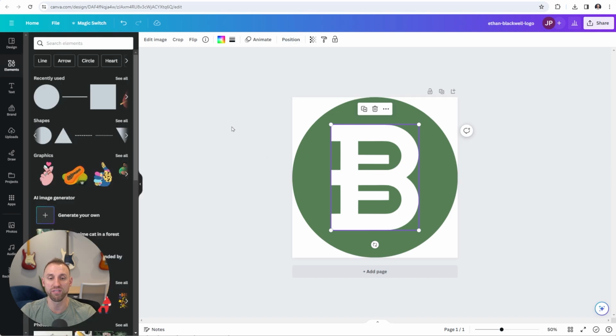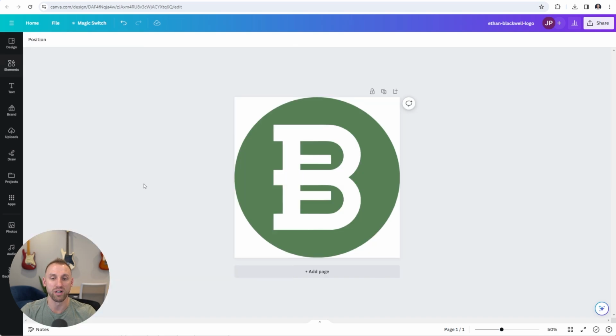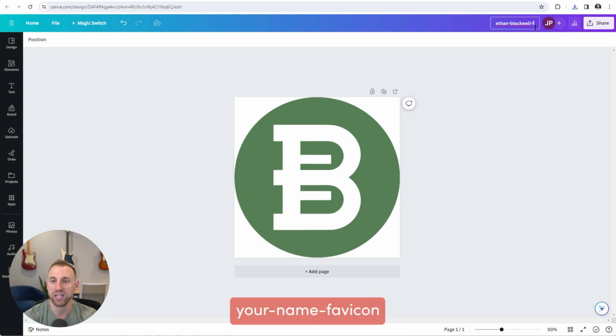And then I'm gonna click off everything here, and I'm gonna hide my sidebar. And there's your favicon right there. It's completely done. It's looking awesome. And this will look really, really good for having the site icon that shows up in tabs. And really quick, before we save this off, I am just going to change the name up here from Ethan Blackwell Logo and just change that to say Ethan Blackwell Favicon, and click off. And then we can go and save it.